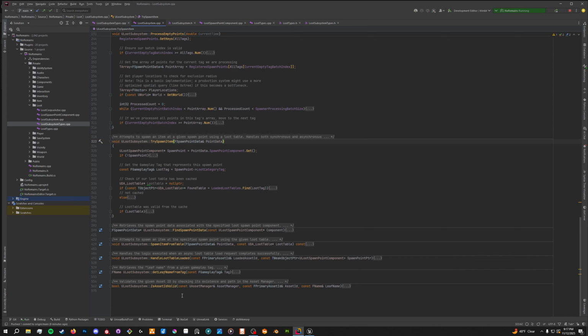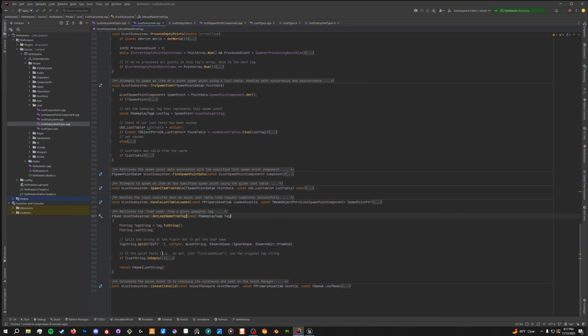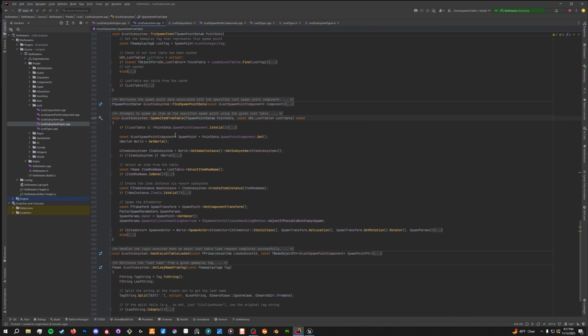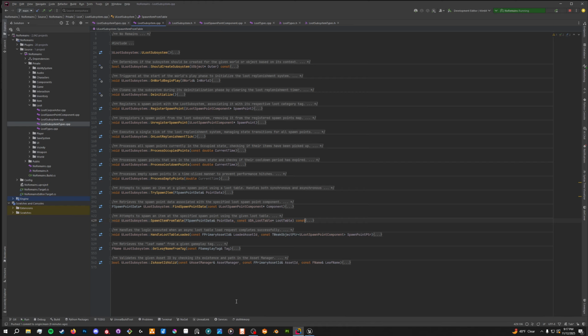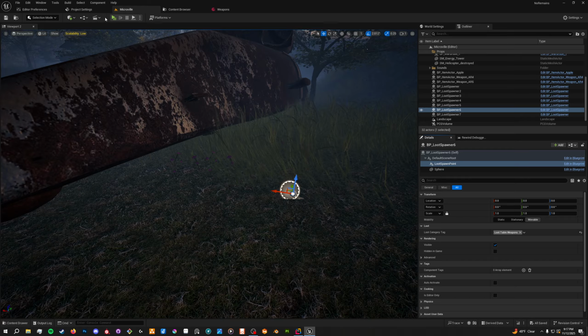There are some helper functions here that do that. This is the function that pulls the tag name, and then we have some functionality here to spawn from that table. A lot of stuff in here. I think that's it as far as code. Let me go ahead and do a quick demo.